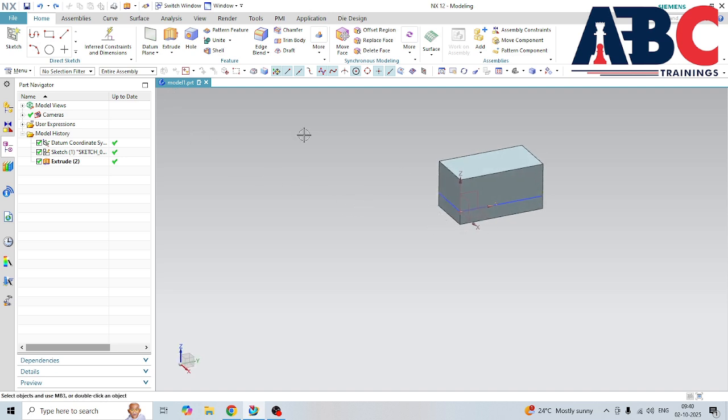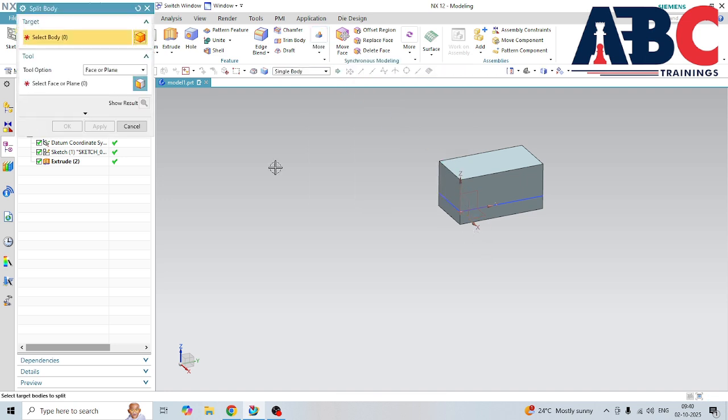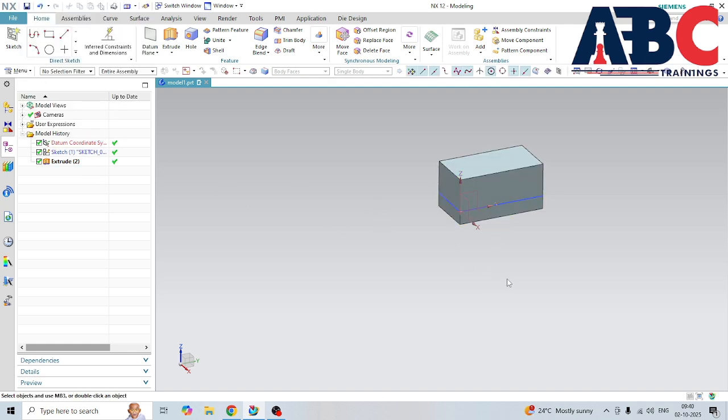Here I have already drawn a rectangle. We will split this first. Select a body, then select a plane. This is how it gets split.